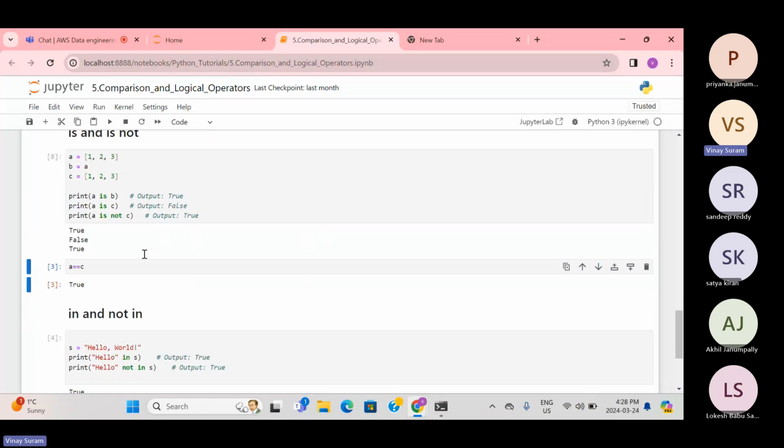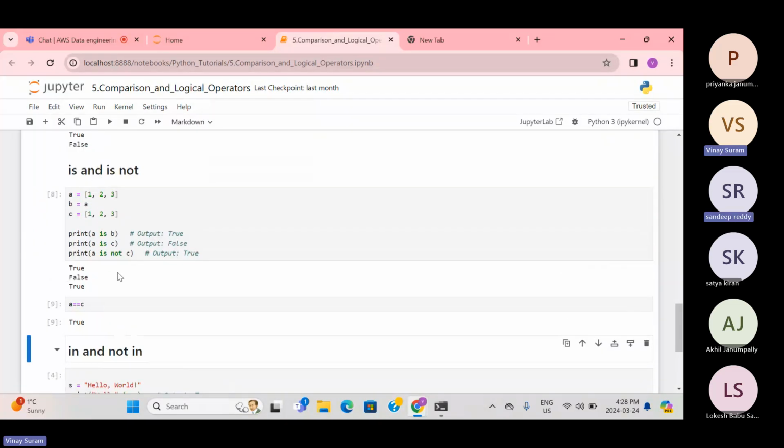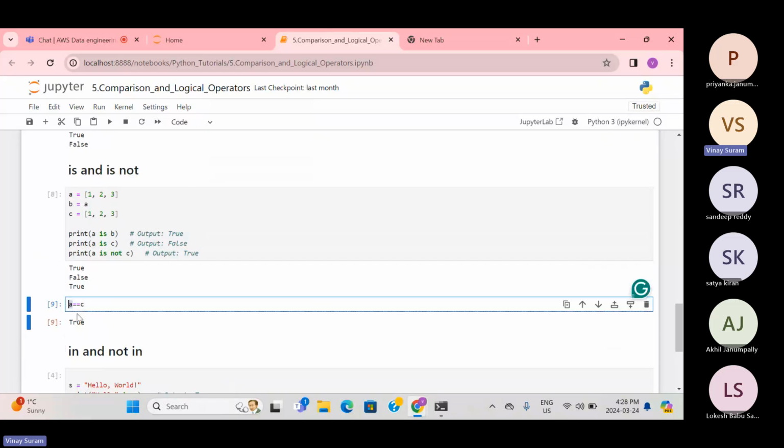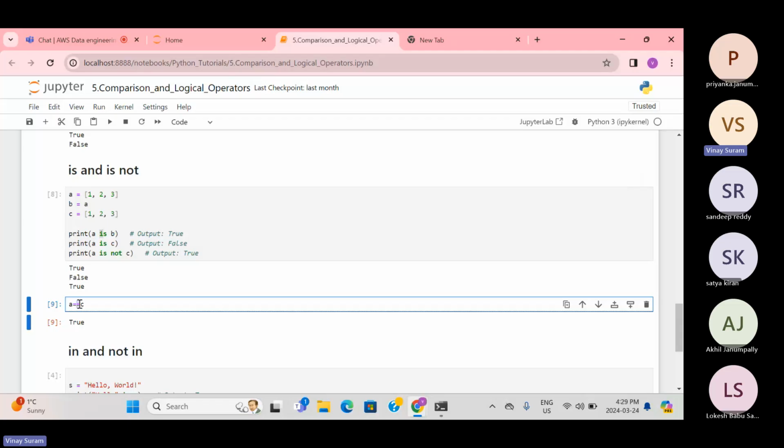If you talk about A equals equals C, that will be True, because equals compares the data: 1 2 3, 1 2 3, which is True. But A is C is False, because the address where this is stored is not matching. It checks like that, whereas equals is what compares the data in the variables.